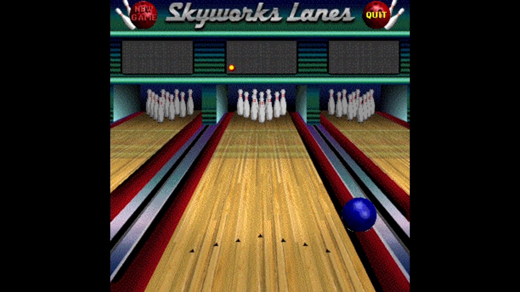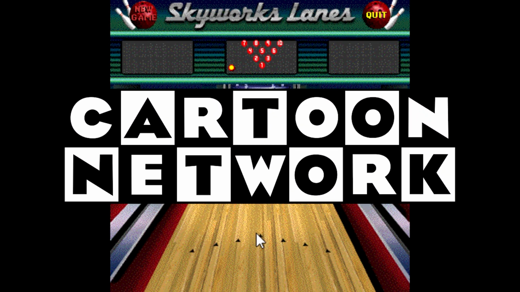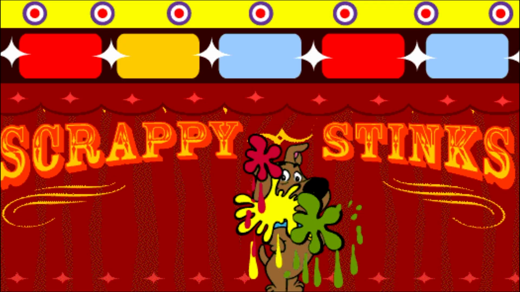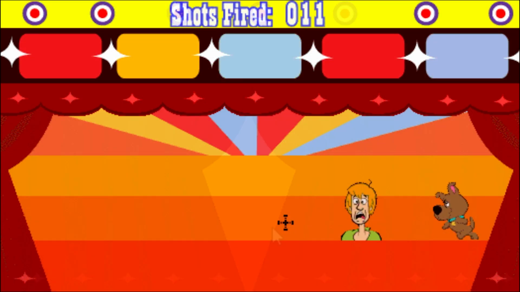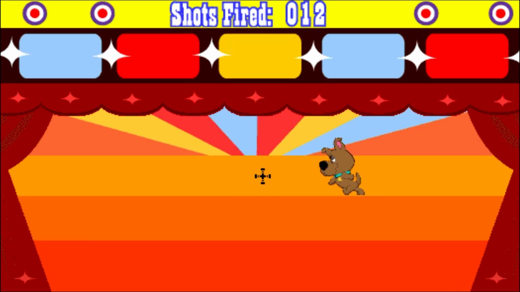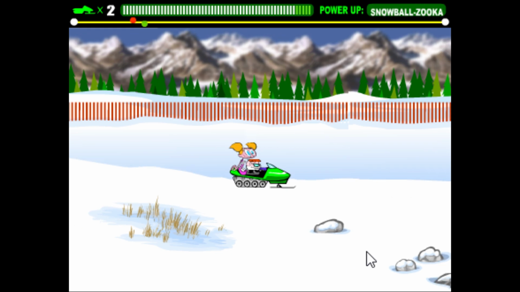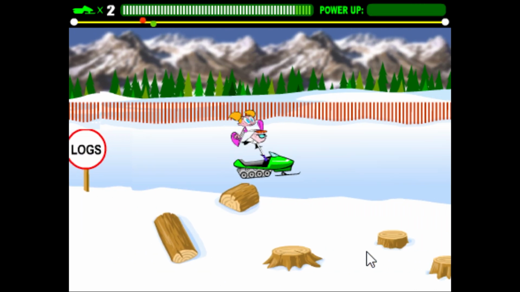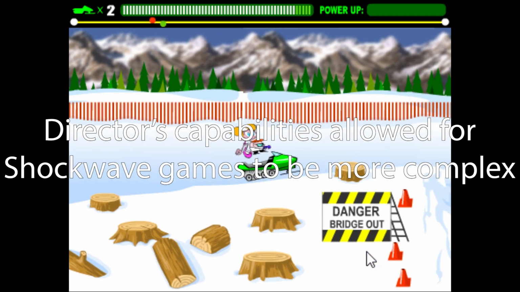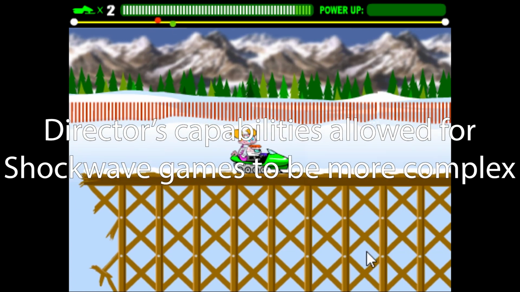technology. By this point, Cartoon Network was interested in using Shockwave for some of its games, starting with its game Scrappy Stinks in 1999, which would expand rapidly across its show's websites in the late 90s and into the early 2000s. Thanks to Shockwave's advanced capabilities, more complex web games used that plugin compared to the lighter weight and less capable Flash.